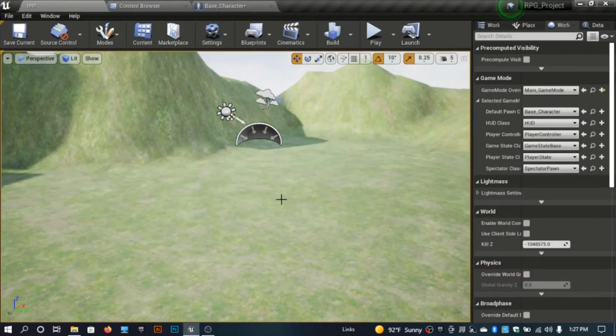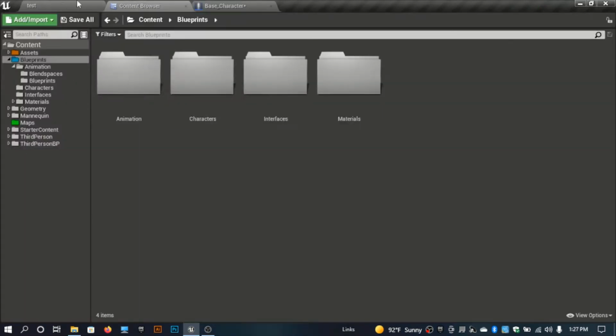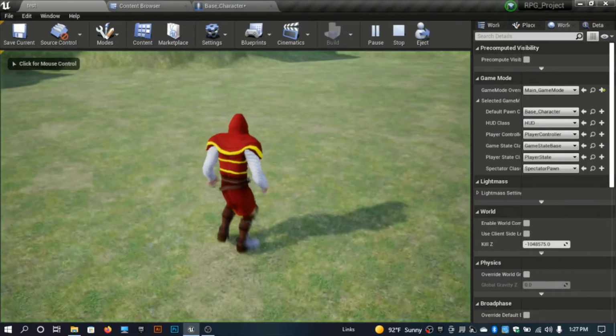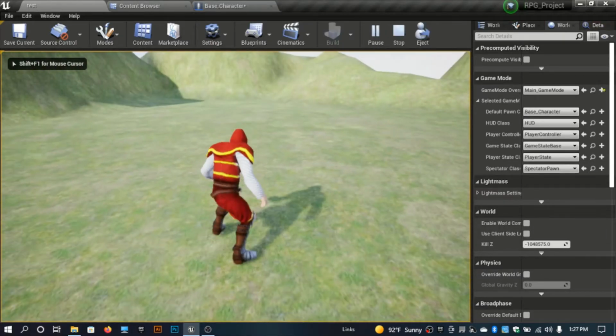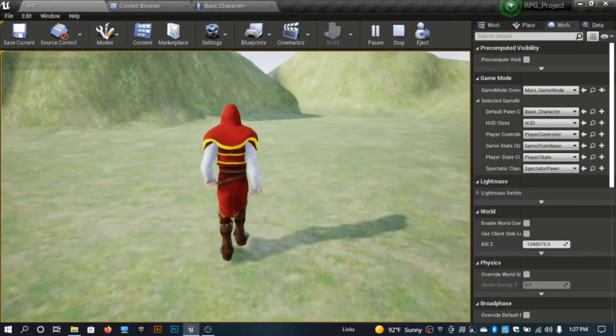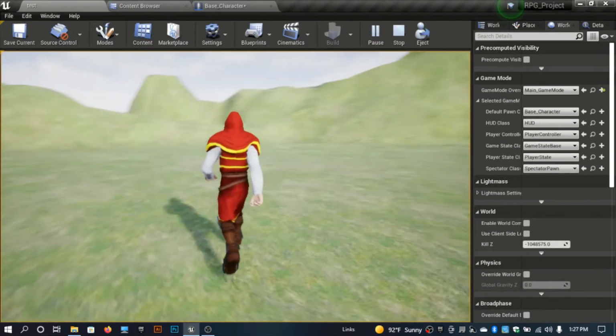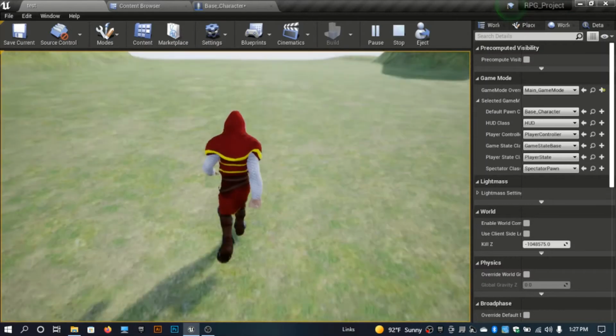Last time I implemented crouching for our character. Here's the preview. When I press the Control key I can crouch, and when I press the Control key again I can uncrouch. Today I'm going to be fixing some issues with this system.